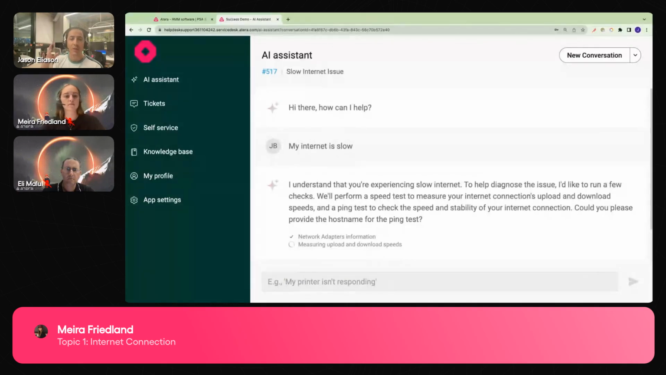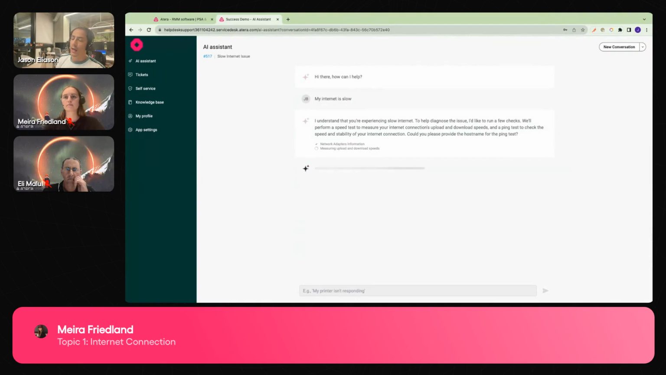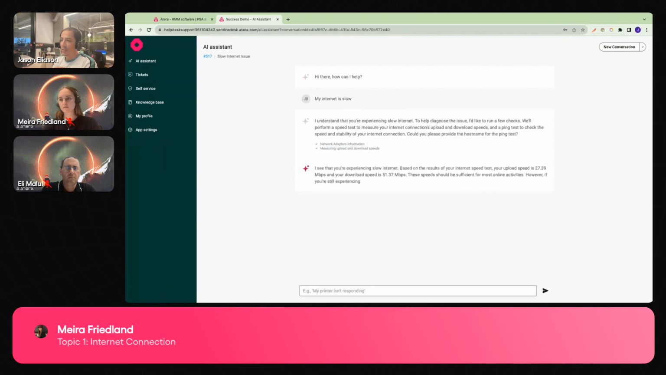So picture the amount of time that it's saving you as a technician, as a tier one tech. As you can see here, it's looking at network adapters information, and it's measuring upload and download speeds. This may take a bit of time because it's actually doing the tests. Again, these are things happening on the back end before you've even seen it. Let's see what the AI says to us after this.